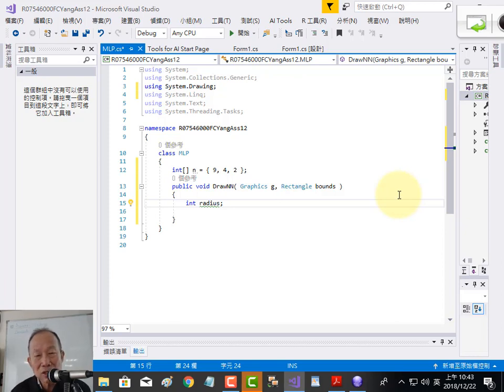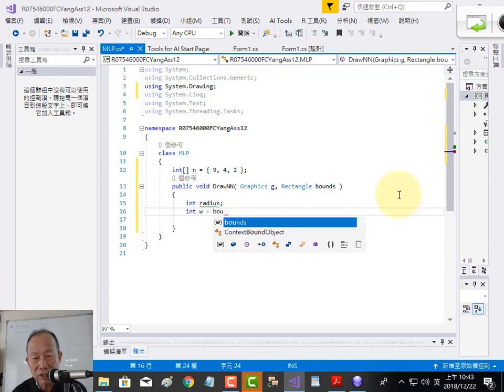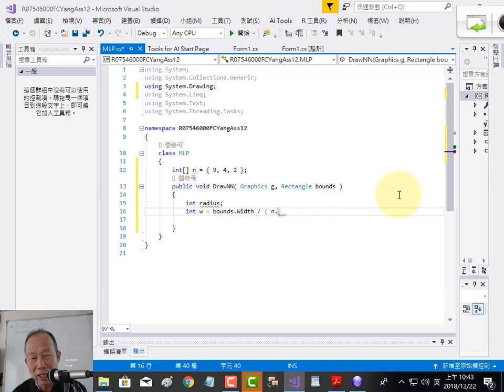And also prepare this arrangement. What I have in my mind is int width, which might be bounds width divided by the number of n dot length plus 1. If we have three layers, then we divide the width into 4 parts. 4. Okay, so I have width.